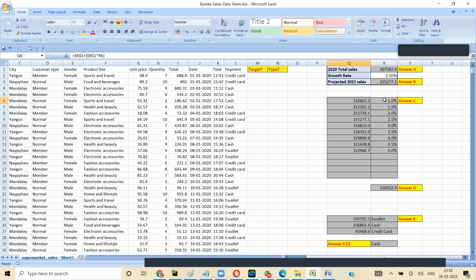So R1 multiplied by R1 plus R2, the same formula for each. But what is the R1 here? R1 is total sales. So R1 plus R1 into R6, here R7, because these are the increment values. So this is what you'll do: R1 plus R1 into R6, and so on up to 5%. This is the answer.